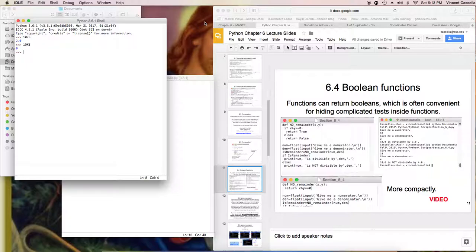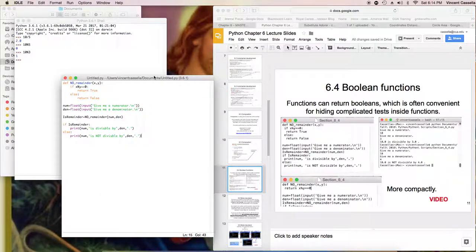If I said 10 modulus 3, it's 10 divided by 3, and I get 1, because 10 divided by 3 is equal to 3 with a remainder of 1. So the modulus operator gives you the remainder. Anyway, I'm going over that just so you understand the function I'm about to create.